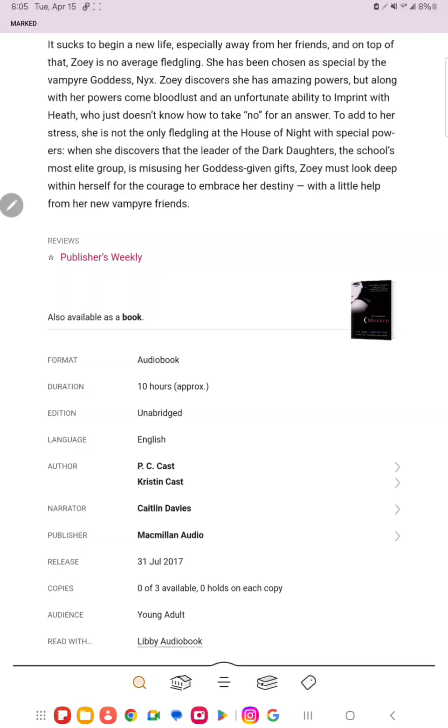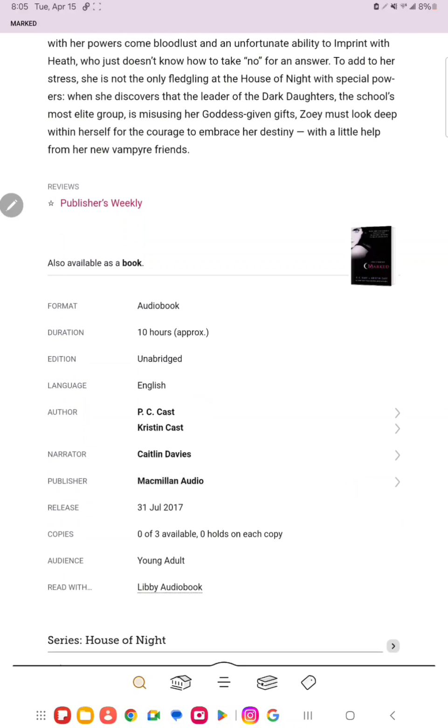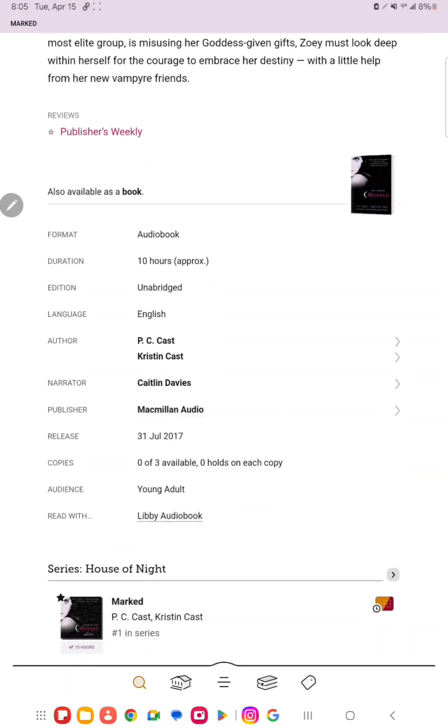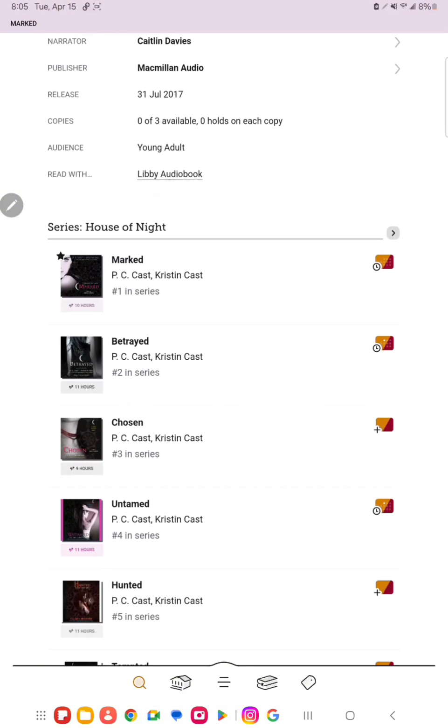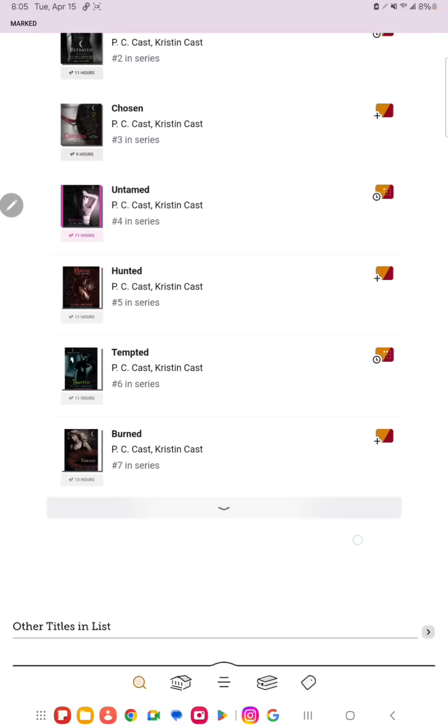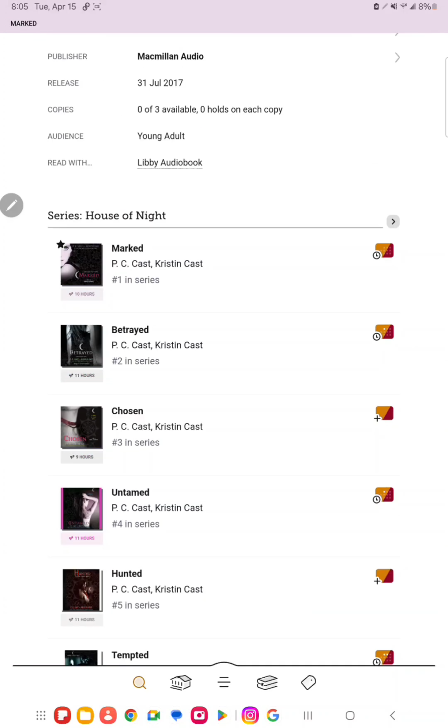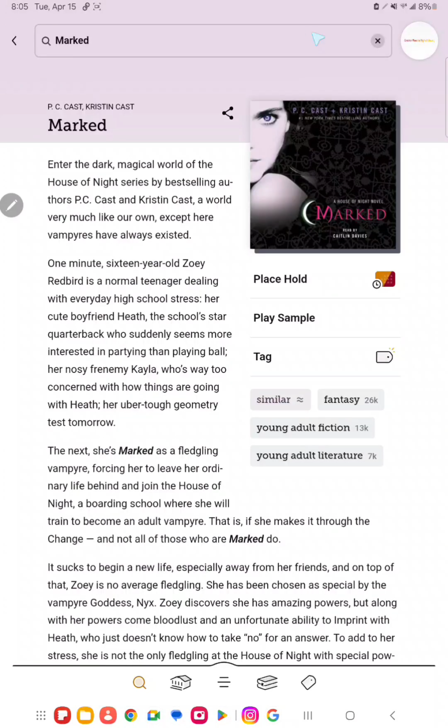If you go down, it tells you the format, the duration, the edition, the language, the author, the narrator, the publisher, the release date, the copies, the audience, and how you can read it. Then if you go all the way down, you can again see all of the books within that series. So then, what you'll see here is place hold.